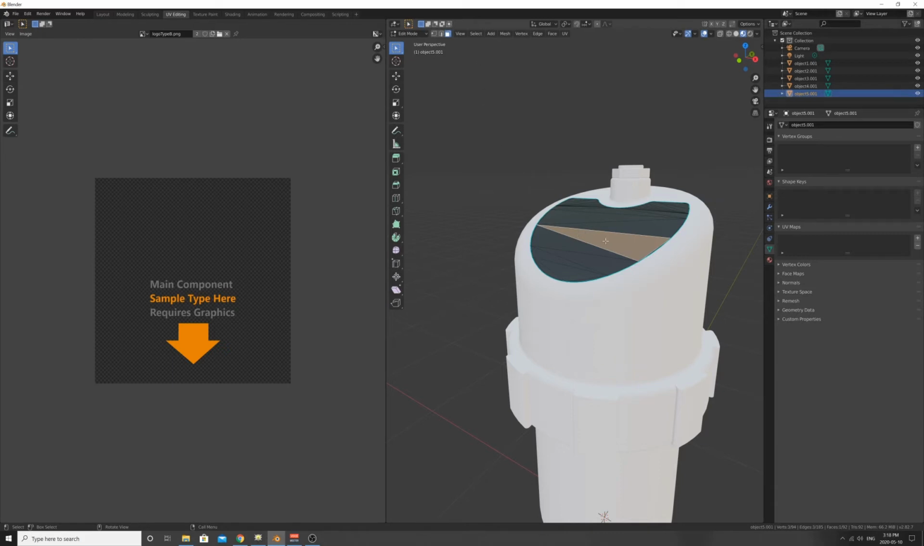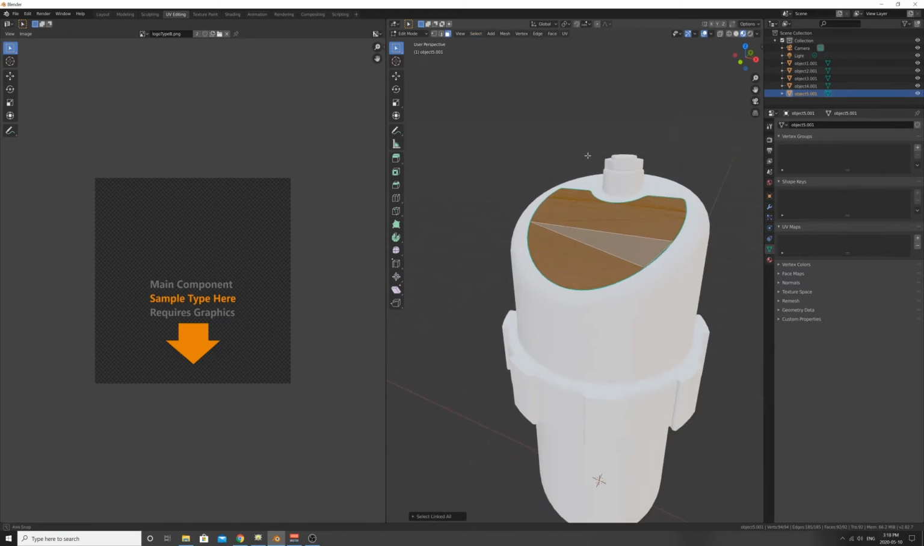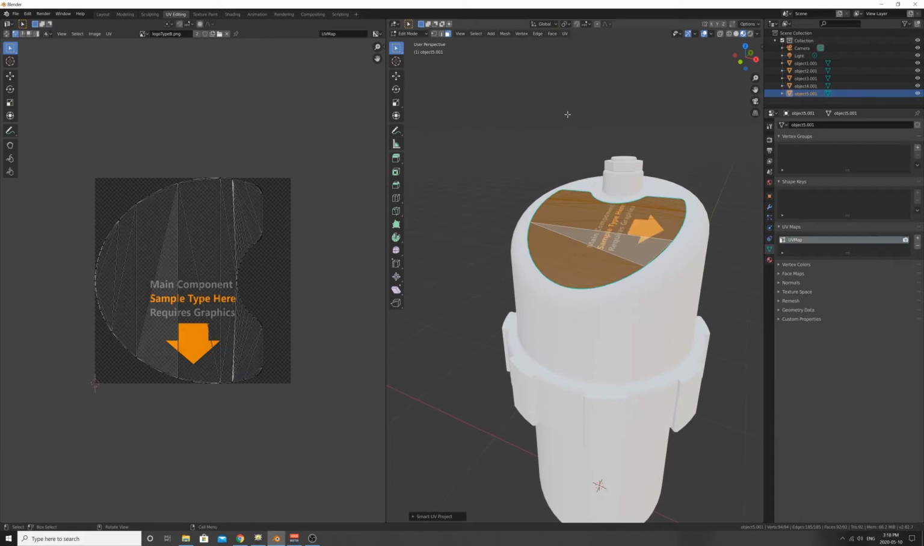Select a face and press Control L to make sure you have all of the linked faces selected. You can also press Select here and then Select Linked. That will select all the faces for that object as well. With all the faces selected, you can press UV and then Smart Project. Press OK, and that's going to create UVs for our decal surface again.